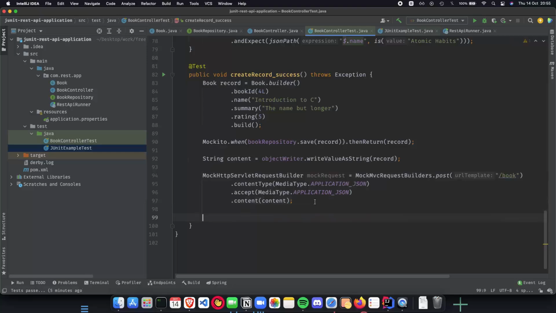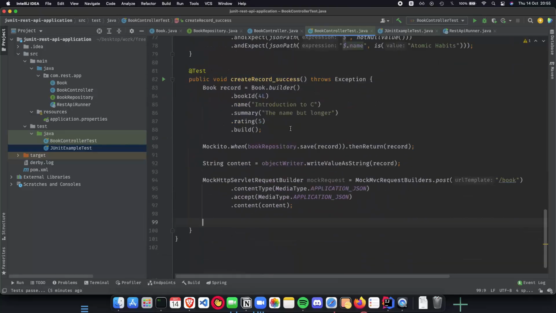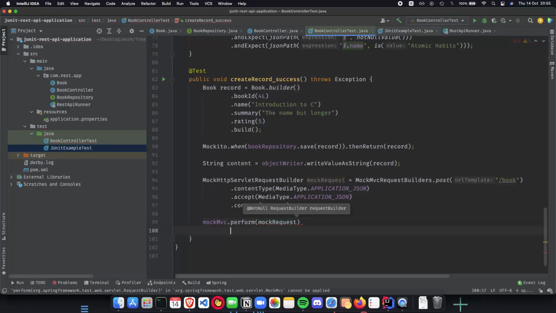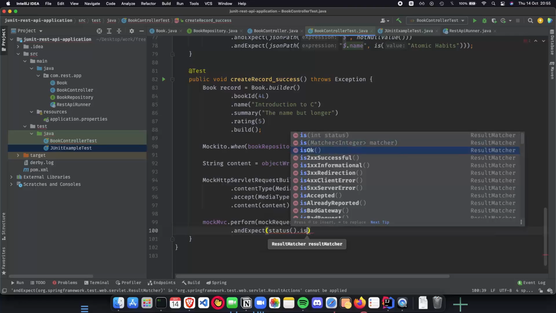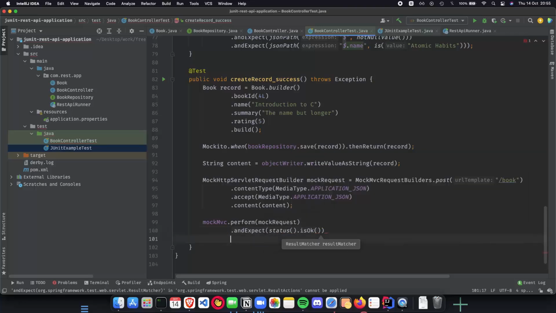Now the next part is similar to performing that post request, right? So how do we perform the post request? We do a mockMvc.perform, and what are we performing? The mock request that we just implemented. The next thing would be to expect, when we perform a post request, we do an andExpect. This is going to be boilerplate. So status().isOk() to make sure that it was successful.